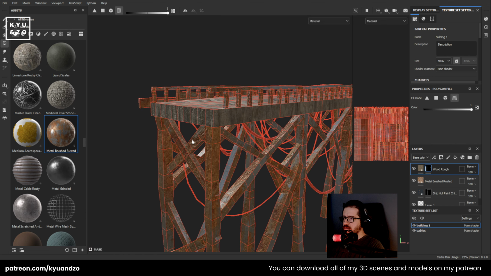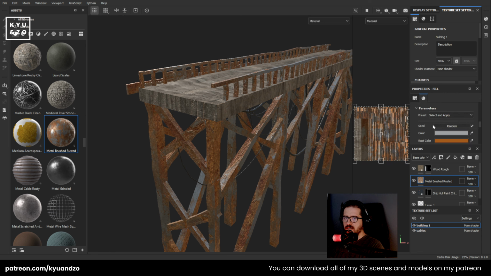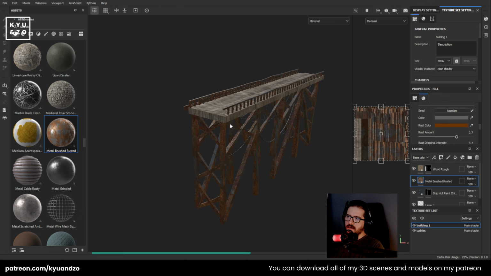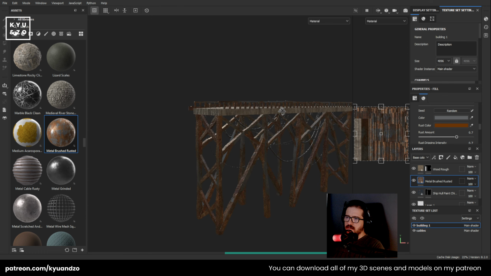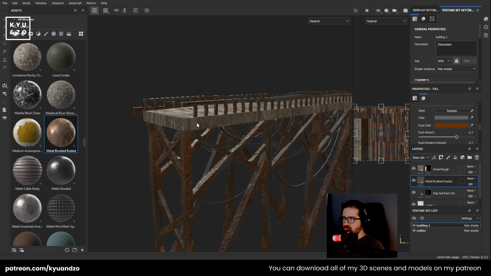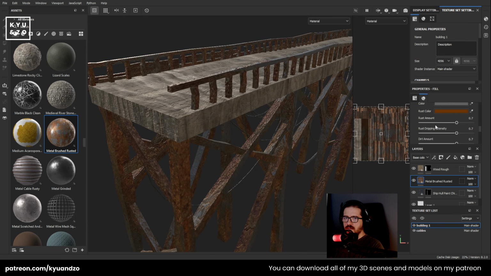And okay, let me check. Yeah, that looks more horrible, and I can make darker rust here, and the main color. Yeah, the bridge is now looking more miserable, and that's what I want to do. All right, go.